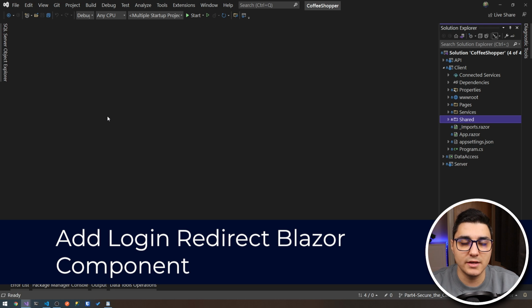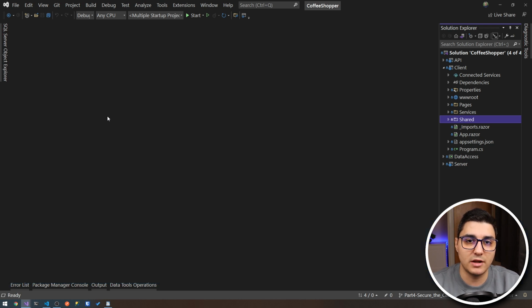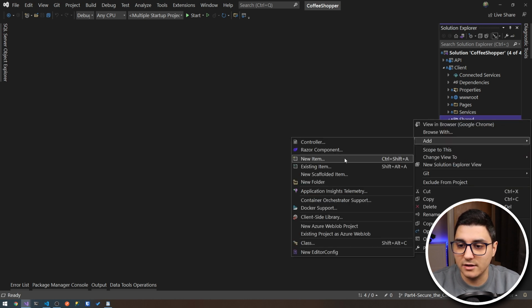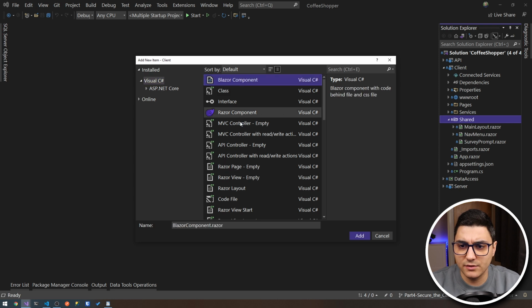Another thing that we need to create is a simple Blazor component that all it's going to do is redirect the user to the login page. This is necessary because in the next step, when we're going to modify the router inside App.razor, inside our routing configuration from our client application, we need a way to basically redirect the user to the login page, the Razor page that we've just created. So inside the client application, we expand the Shared folder, we add a new item, and then here we create a new Blazor component called RedirectToLogin.